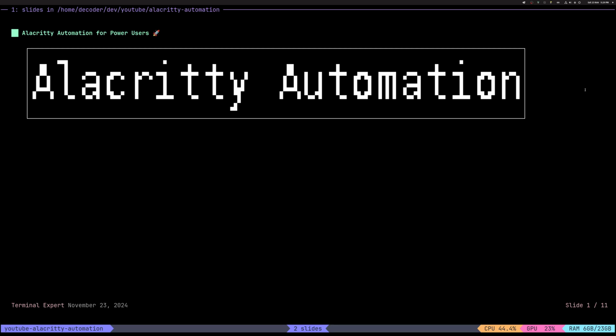Hi everyone, today I would like to talk to you about terminals and terminal emulators and also how to automate them. I am using Alacritty. There are various other terminals like Wezterm, Kitty, and built-in terminals in various systems, but my terminal is Alacritty and I hope that you will learn how to automate with Alacritty and what cool stuff you can do with it.